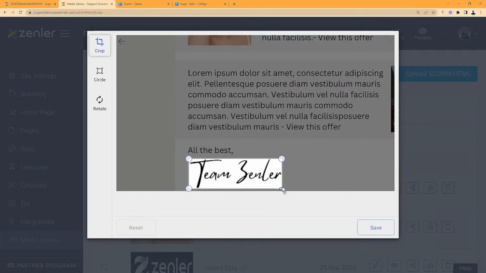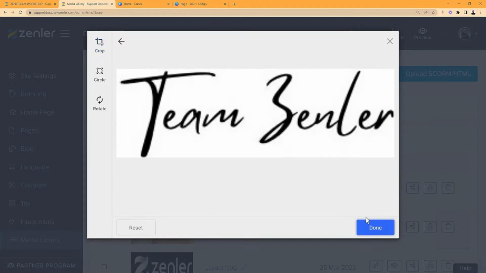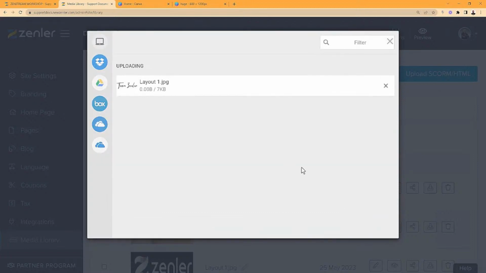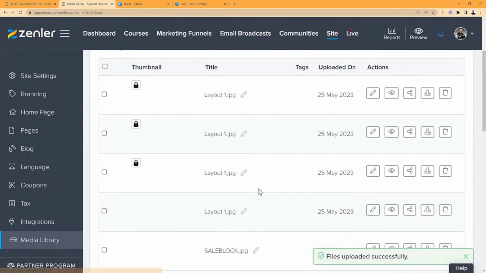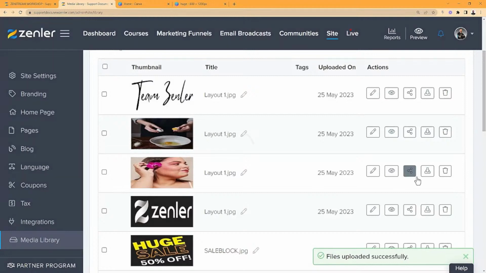That's pretty good. Just want to make sure I've got the T there. Click save and click done. Okay, and click upload. Okay, so that's in there now. So I'm just going to set the file permissions from locked to open.